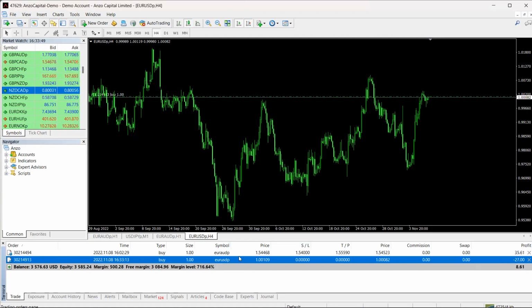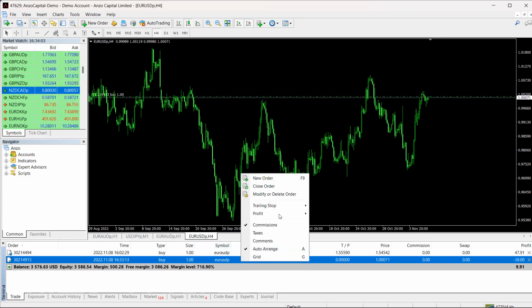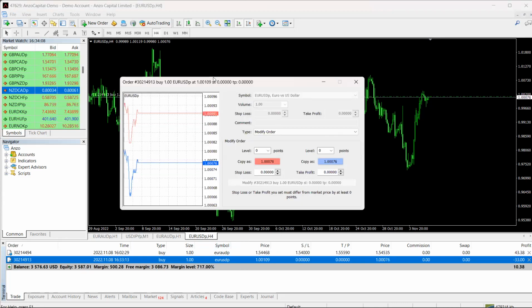Now, you can modify an order, meaning if you place a buy or a sell, you can modify the order to put in take profit and stop loss. Remember, we didn't put any take profit or stop loss value here. So let's do that. To modify an order, just right-click on the order, select modify or delete order, and this window pops up, and then you can put in the value you want to set. Let's say we want to put our stop loss at 0.9966.